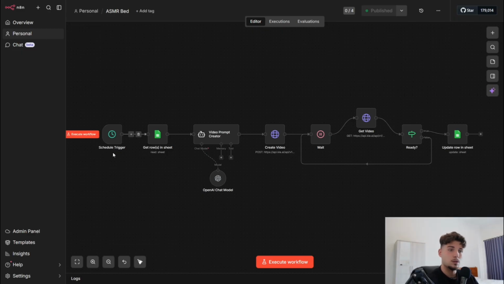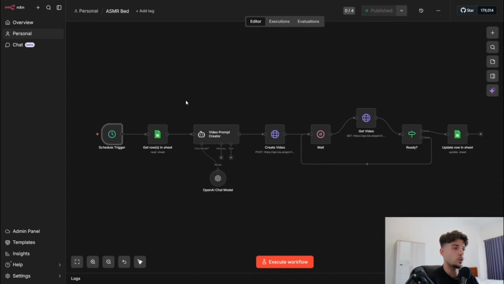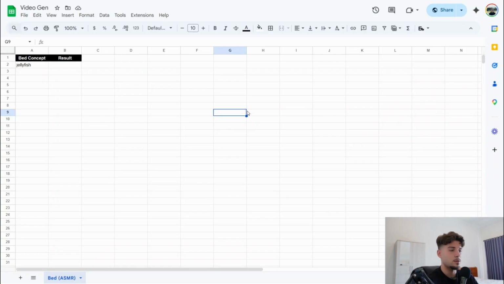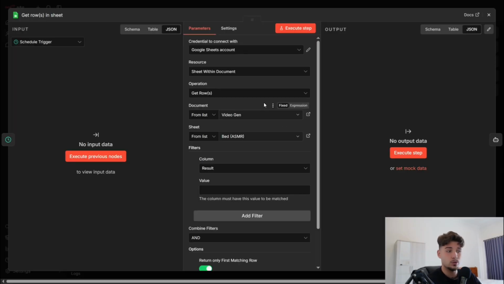Now let me walk you through step by step what this workflow does and how it actually produces those videos. The first thing that we have here is that we have scheduled this workflow to run every 10 minutes. So every 10 minutes it will go into your Google Sheet and see if you have added new concepts that needs to be generated videos from. And speaking of the Google Sheet, here how it looks like. I have named it video generation and named the exact sheet bad ASMR. Here we have just 2 columns, bad concept and result. Bad concept is the concept that you want video with, and the result will store the actual link to the video.